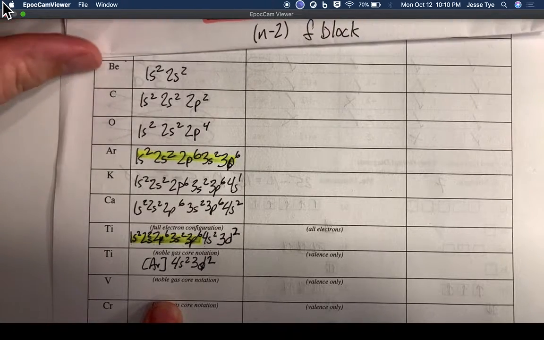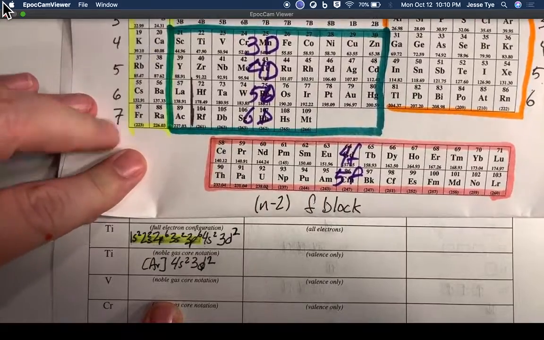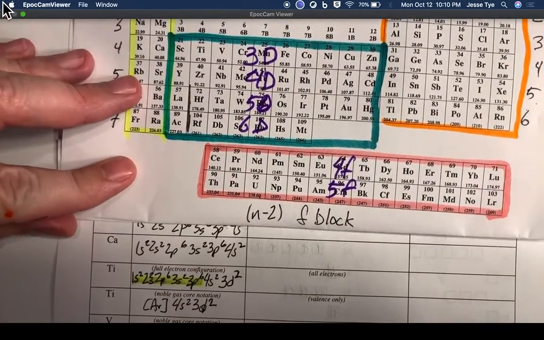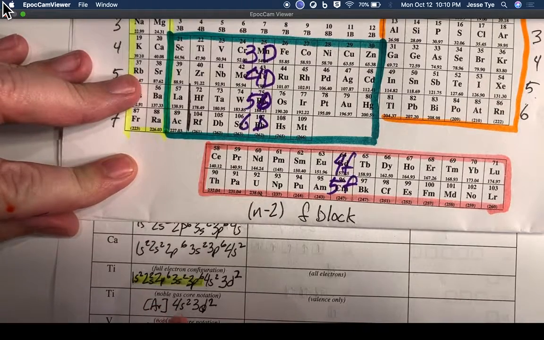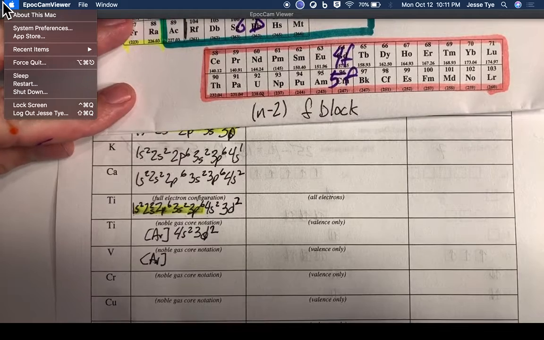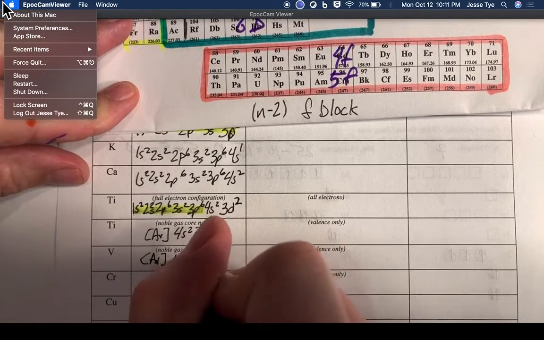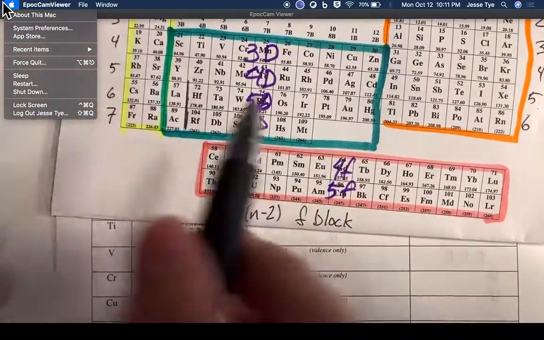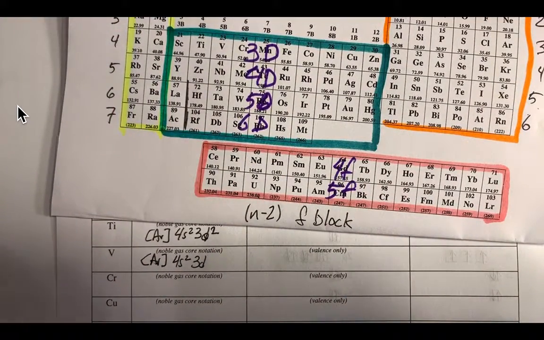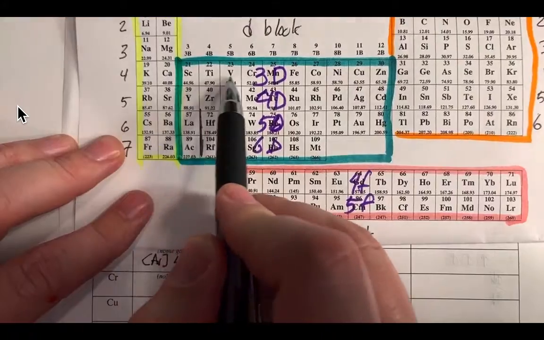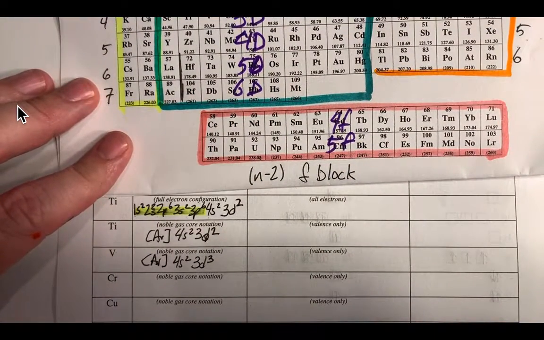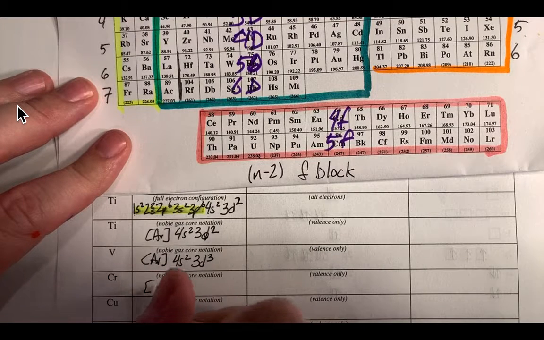Now let's go over one more element. So look at vanadium. Vanadium is next door to titanium, so it's going to be the same core, argon, 4s2, 3d. We're 3 steps into the d block: 1, 2, 3 to get to vanadium. So it's d3. All right, go to chromium.